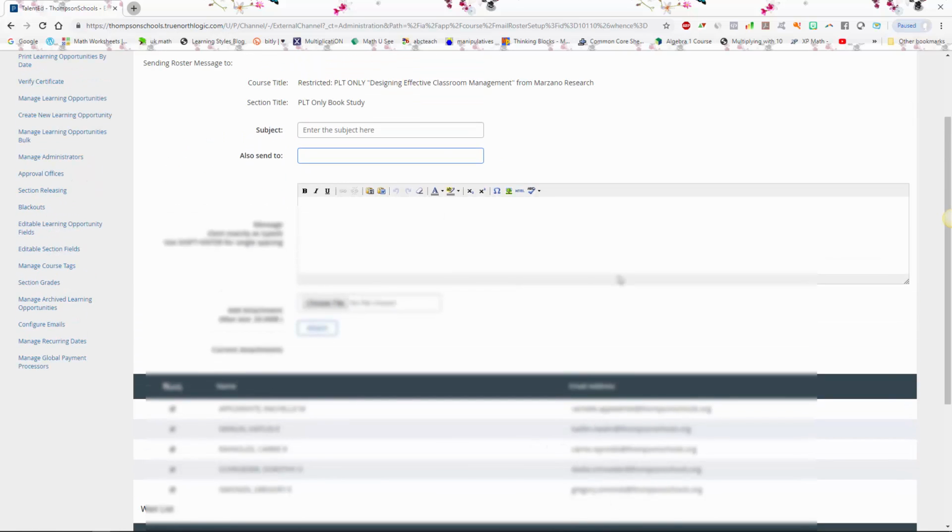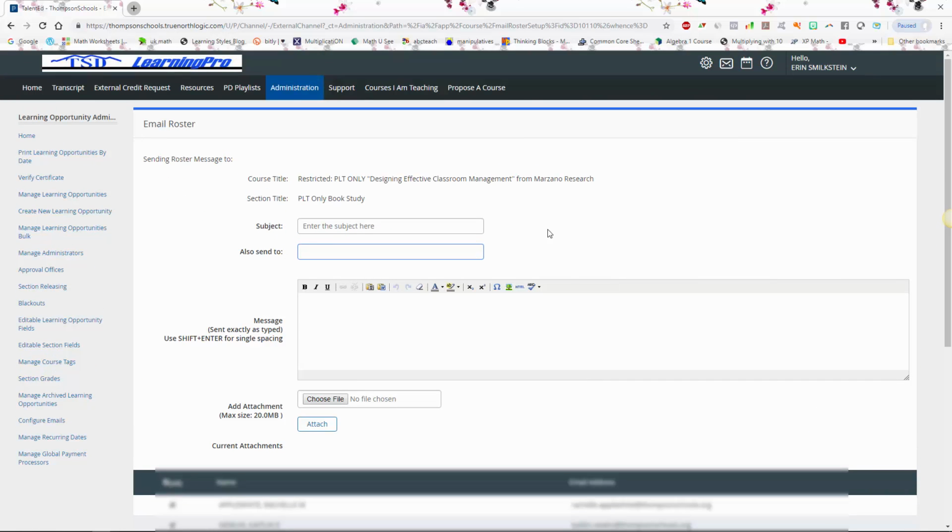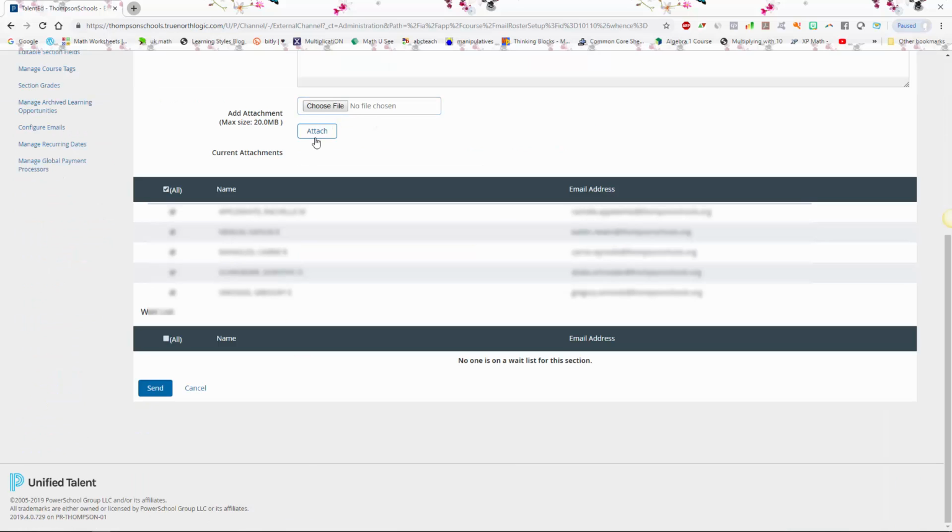Because this is tied directly to their emails in the district, it will be very easy for you to be able to communicate back and forth with them. You can also add an attachment if you need to send an attachment to people registered in the class.